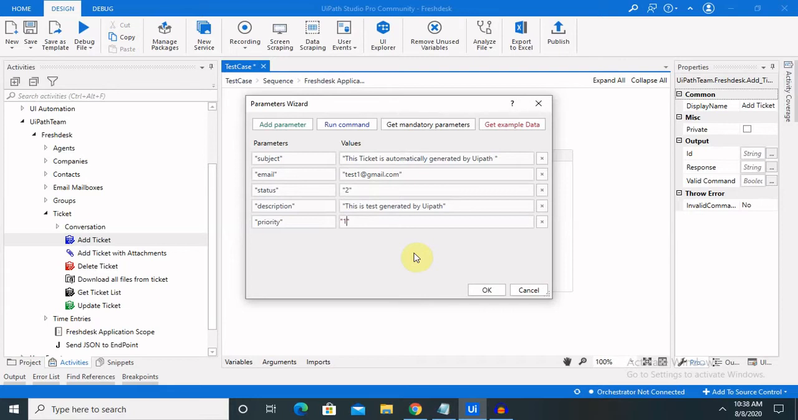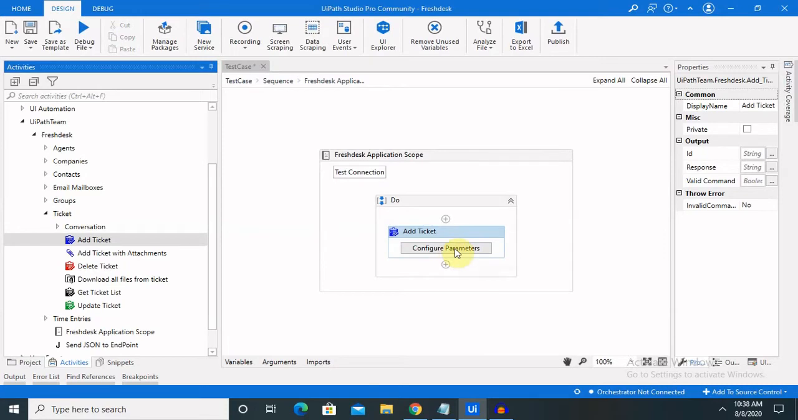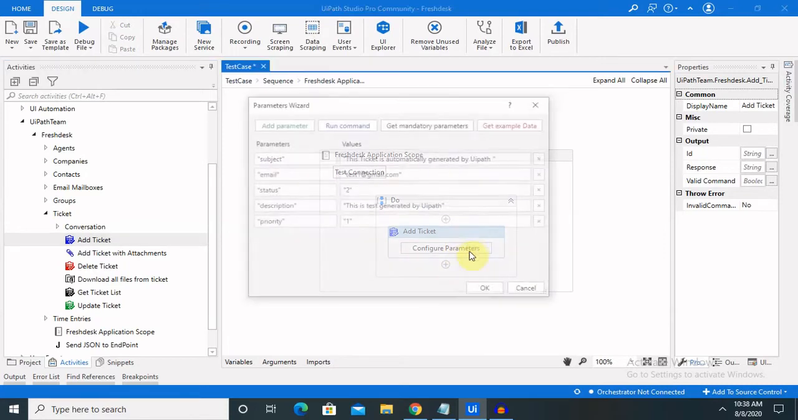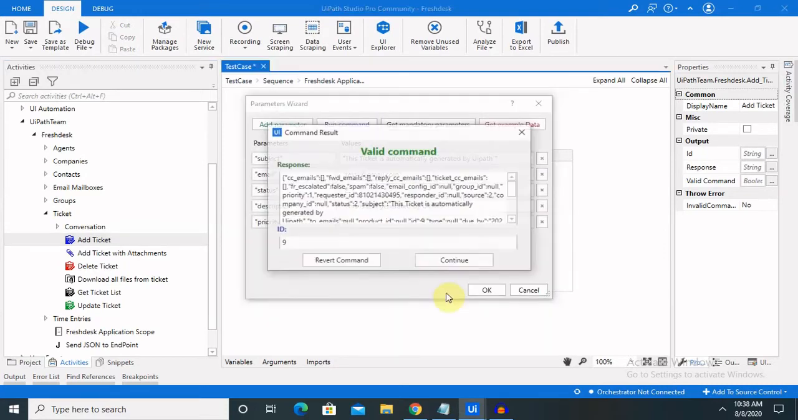For this type of description, you can go to the Freshdesk account and find out the codes which are required for status, priority and other tabs as well. But for understanding, you can use 1 for high, 2 for medium and 3 for low. So these are the priorities. Let's click on OK, and you can see the configuration is done. Let me run this and see the result.